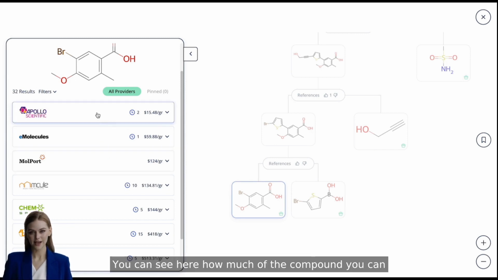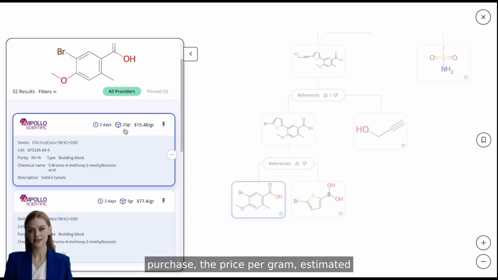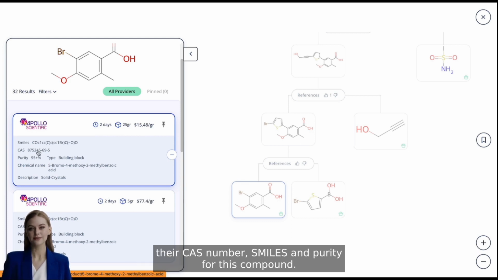You can see here how much of the compound you can purchase, the price per gram, estimated delivery time, and other generic information like their CAS number, SMILES, and purity for this compound.